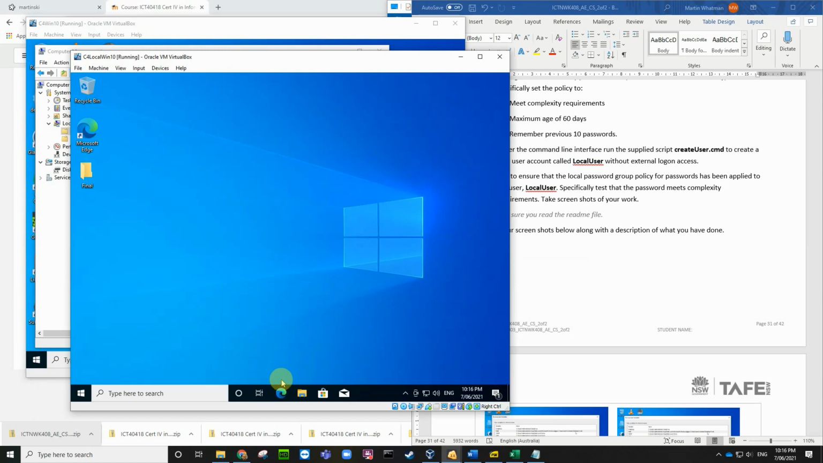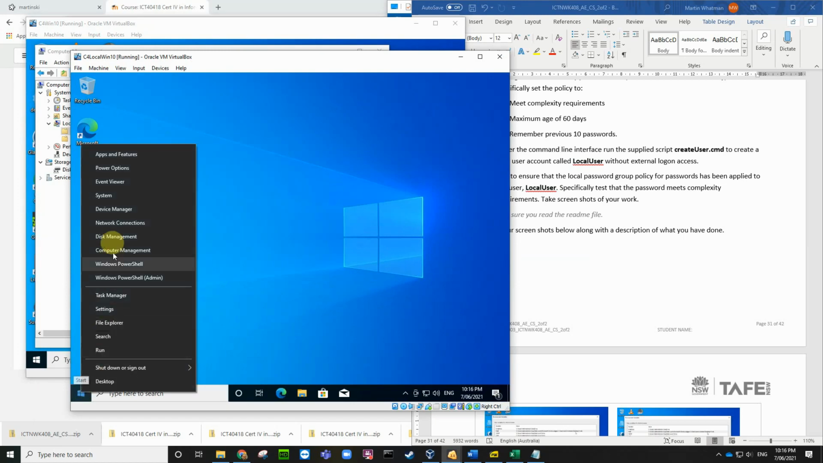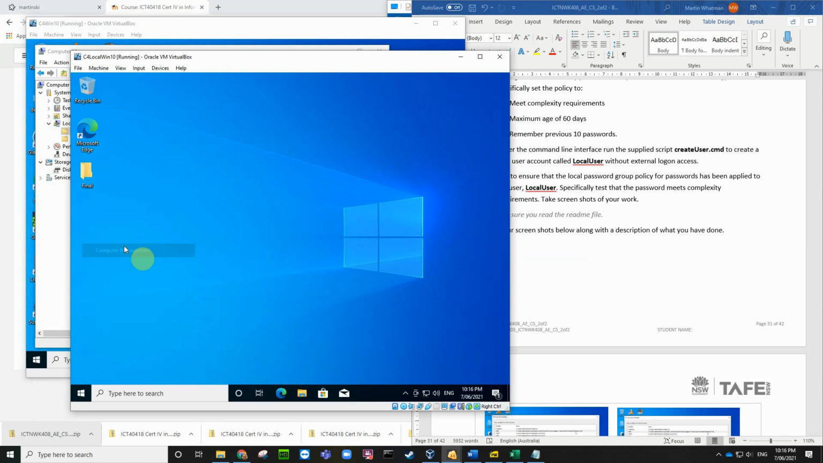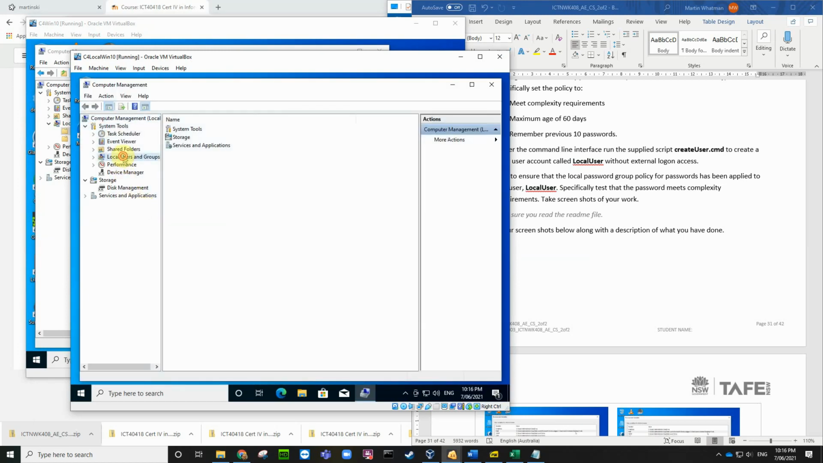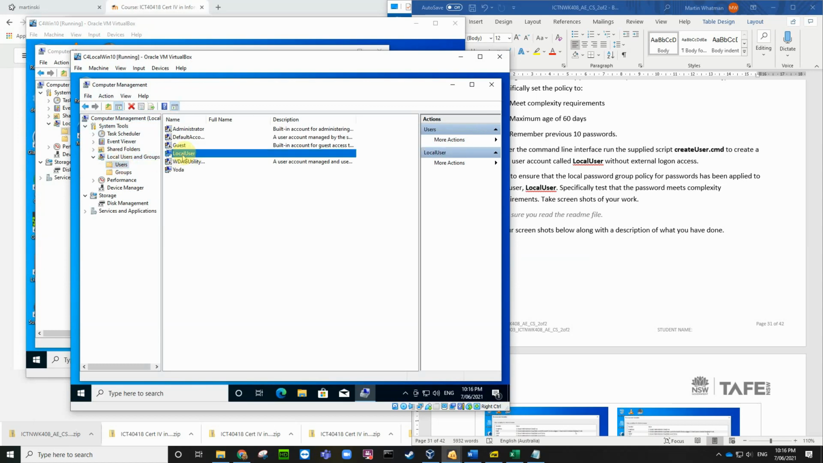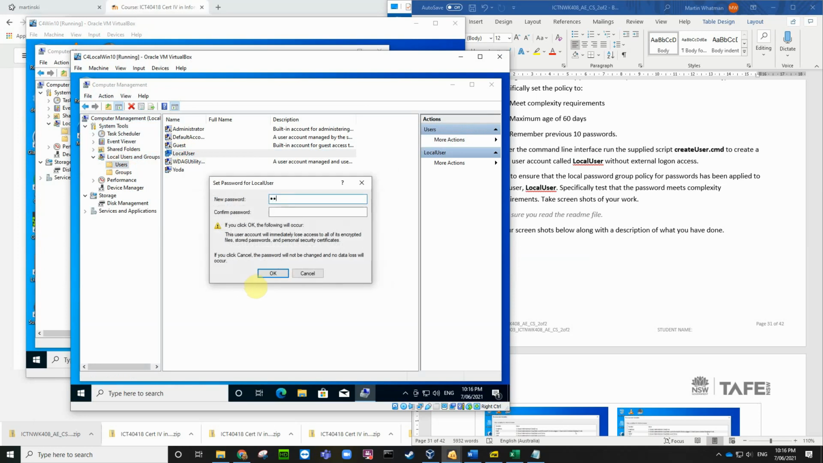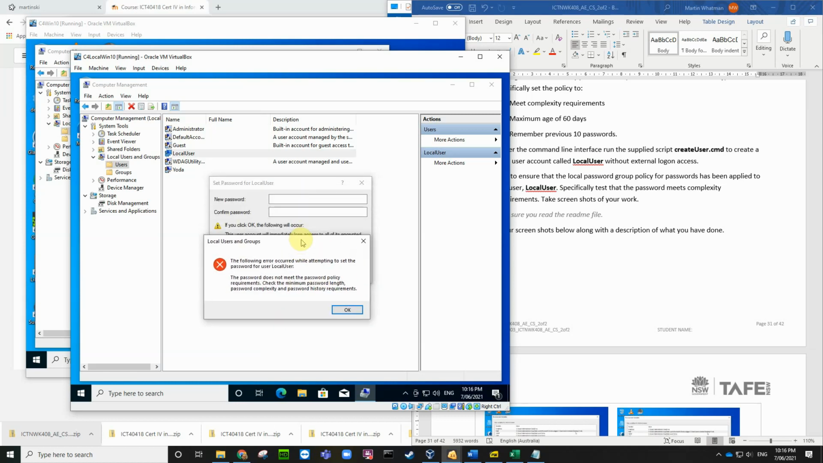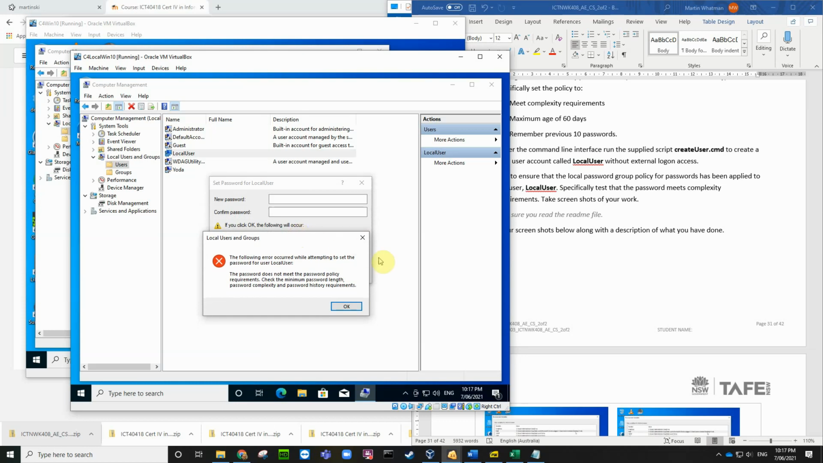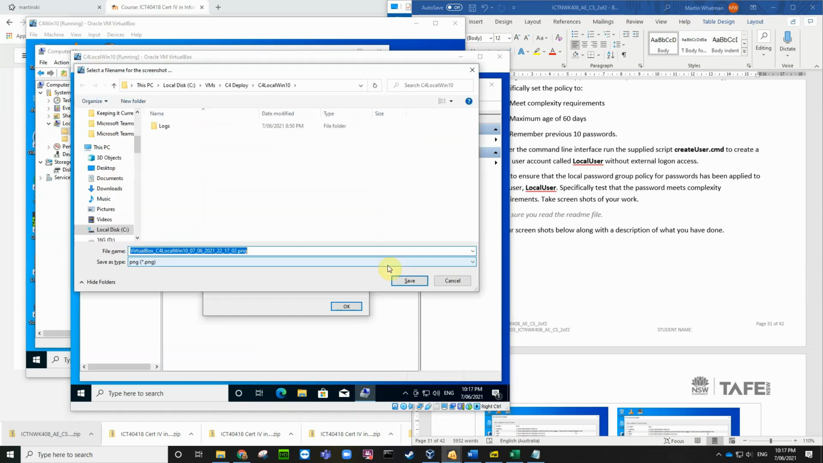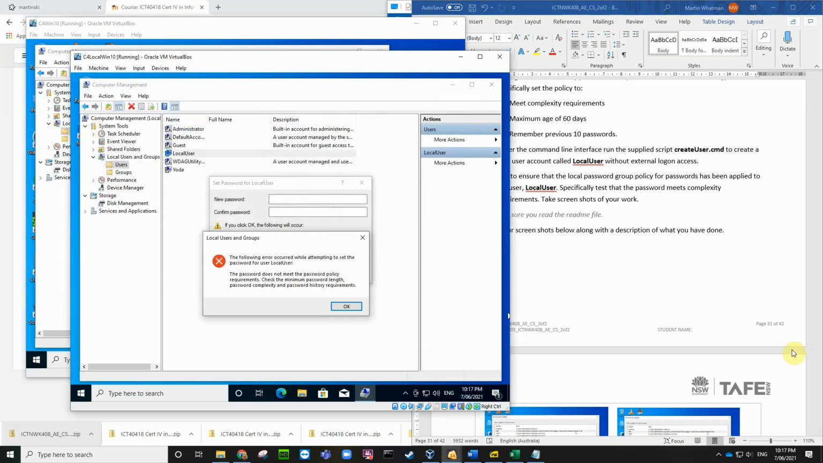because it's the same thing. Right mouse click, computer management. And under local users and groups, users, we've created that local user. If I try and change the password, proceed with 1, 2, 3, 1, 2, 3, and go OK, it's going to give me that same sort of error. Okay, so Control E, and we'll save it to the desktop, and we'll put that in here as number 4.